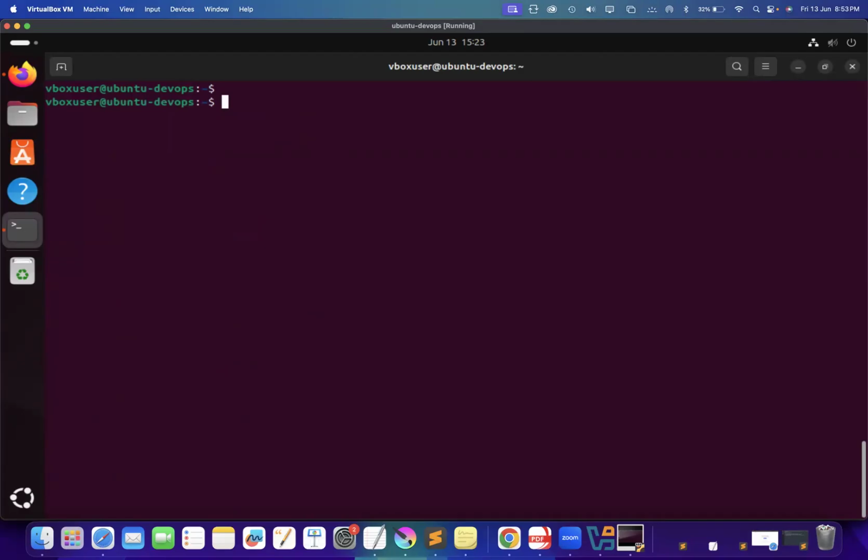Once you install Docker, you can execute commands like this. For example, I'm creating a container. Don't worry too much about this now. Docker run -it ubuntu /bin/bash. This will create the container. See how quickly I'm able to create a container.